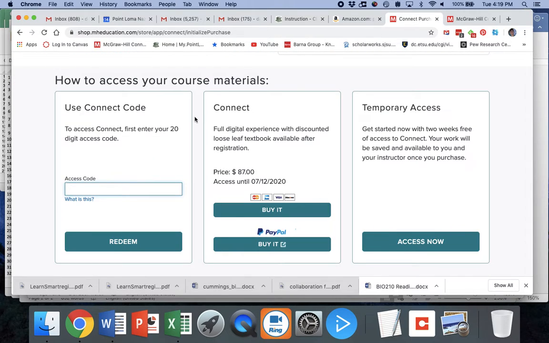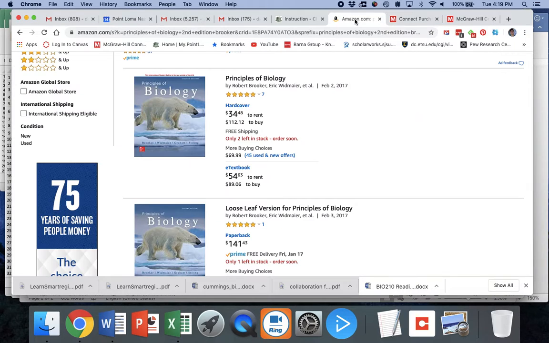The real key is getting your book and your Connect code, and if you buy the code, you get the ebook, and if the ebook's sufficient, great. If it's not sufficient, you need a hard copy. The bookstore should be carrying the hard copy. Hopefully they haven't run out. And you can pick it up on Amazon too. You can rent it. It's this one here, Principles of Biology by Robert Brooker et al., 2nd edition. It's got a big polar bear on the cover.